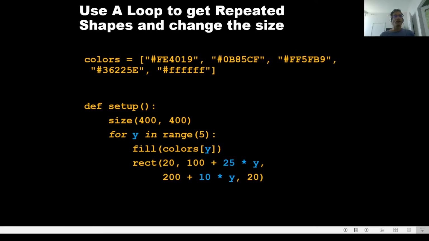Okay, one more example of using a loop, but this time we're going to change both the color as well as the size. So I have a list of 5 colors here. Again, the same thing, nothing has changed. Size is 400, 400. But this time I'm only going to loop through y 5 times. Okay, 0, 1, 2, 3, 4. Each time I'm going to change the fill to be colors of y. So the first time when y is 0, it will say colors of 0.